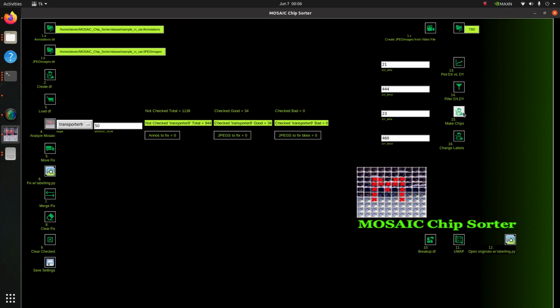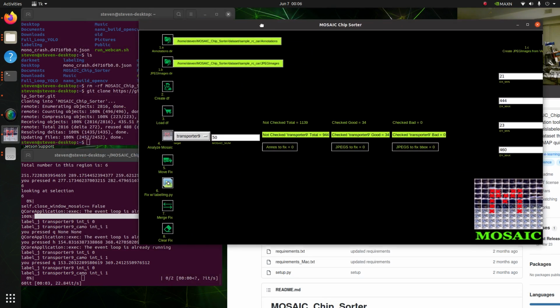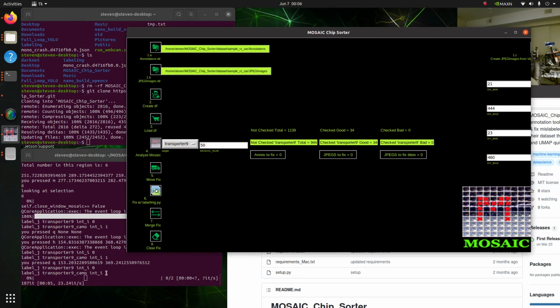You can also make chips from this. So if I press the make chips, it's going to go through all those camo and transporter 9, it's going to actually create chips. So we'll give this a second. There's 1,100 or 1,139 of them. We're about halfway there, so getting close.